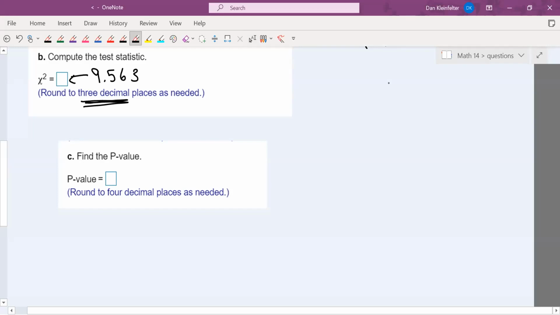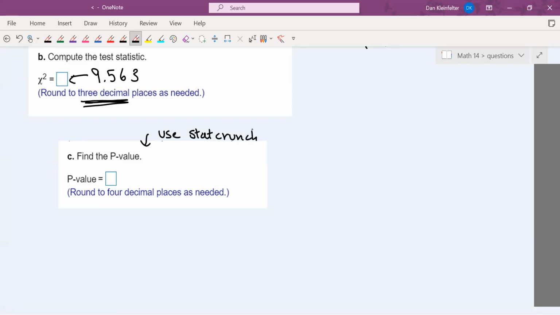All right, so then for the next part, we want to find the p-value. So for the p-value, if you're going to be using MyMathLab for your work as you are here, you pretty much always want to use StatCrunch for this. If you're going to be using tables, then the best you'll be able to do is come up with an estimate for the p-value. And of course, MyMathLab will complain if you just estimate. So I'm going to show you how to use StatCrunch to get this p-value. So we'll see that happen next.